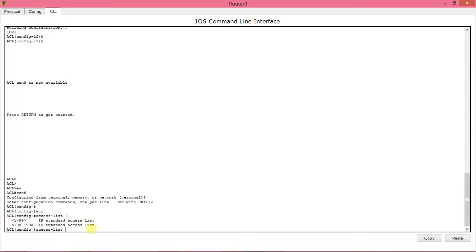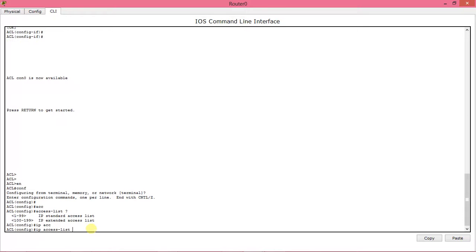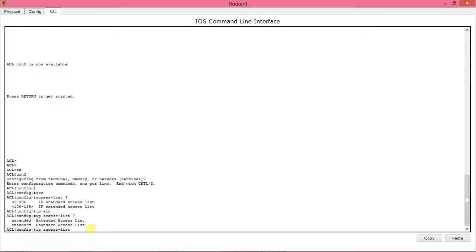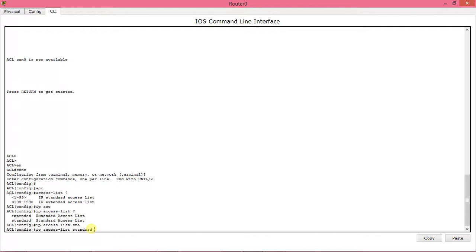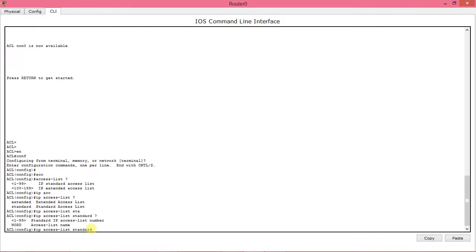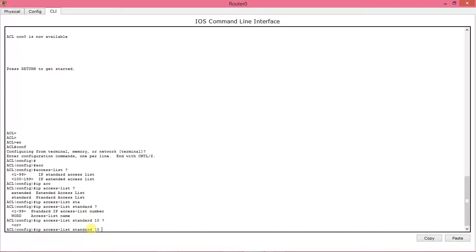Okay, IP access list, question mark, standard. We want a standard access control list. What comes after standard? If you want to use numbers, you can pick any number between 1 and 99. Let me pick 10. So IP access list standard, then the number. Enter.